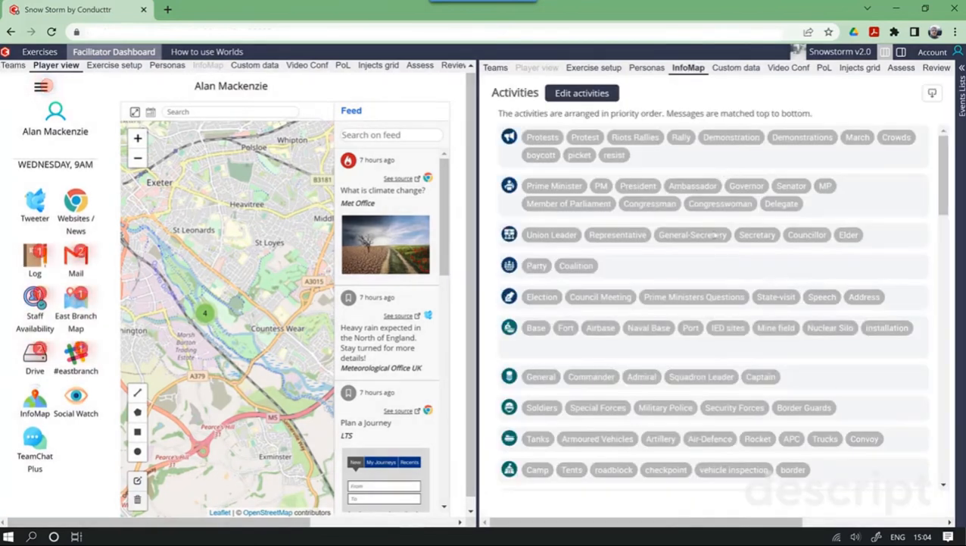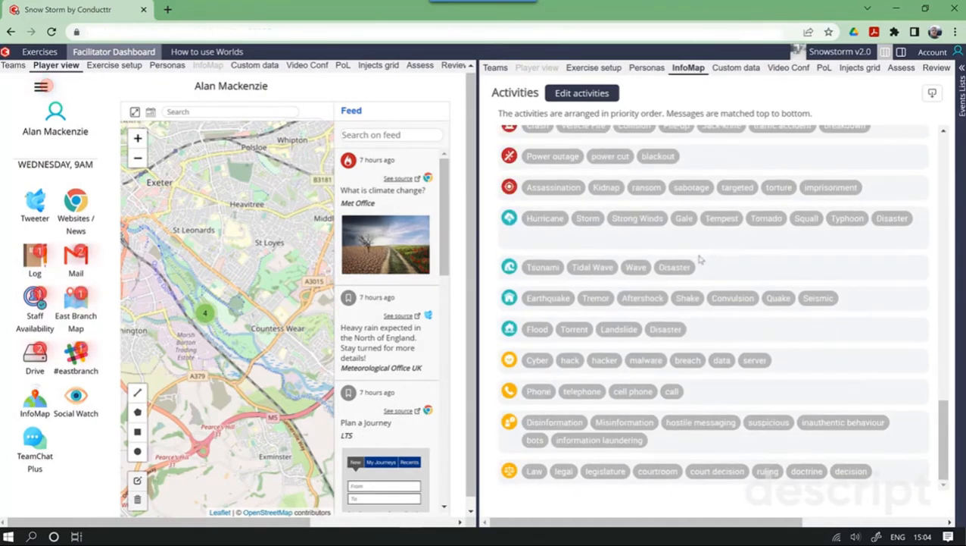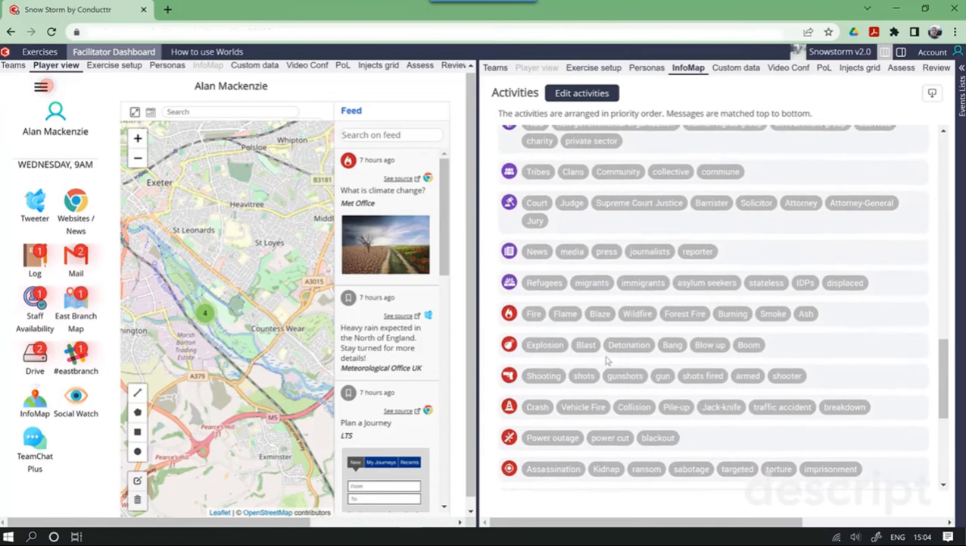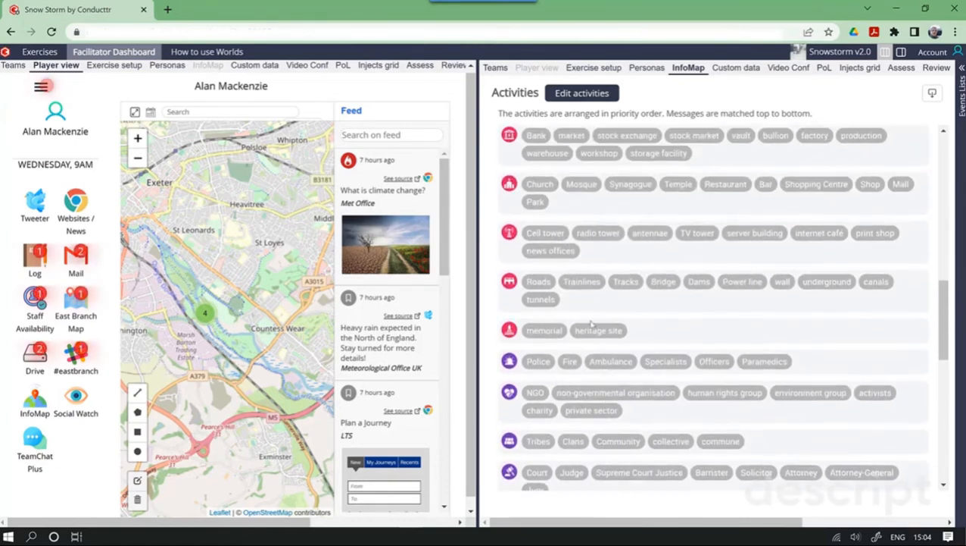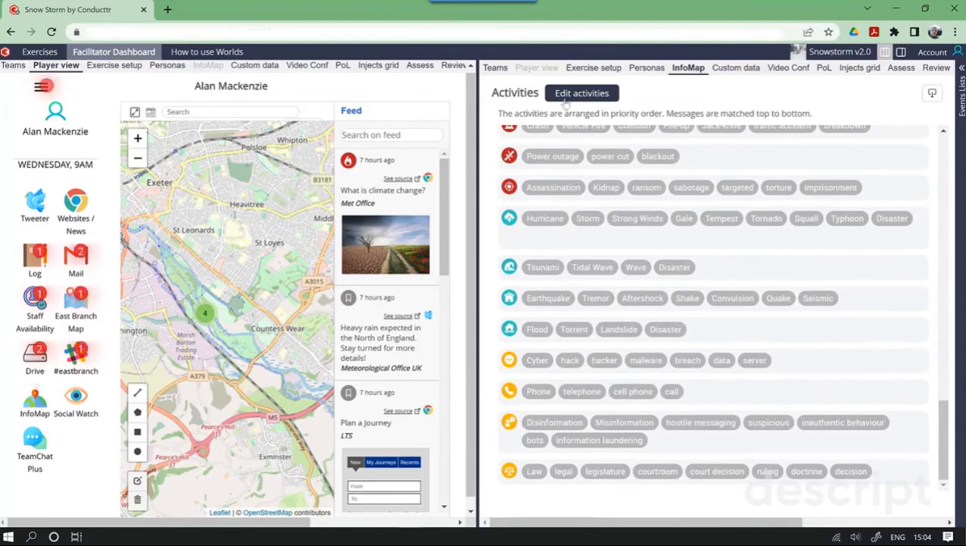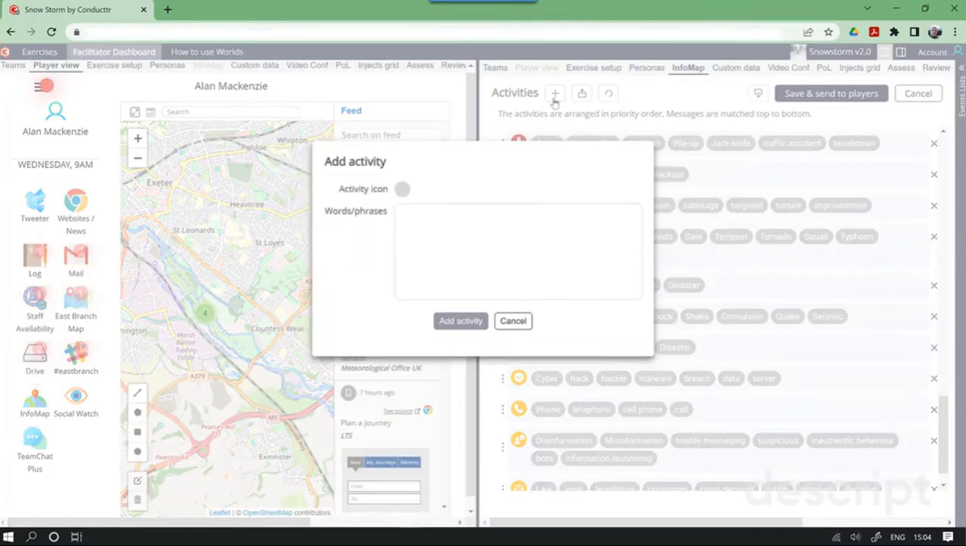I've got InfoMap, so I can see that this one here doesn't have anything recorded. What I can do is, for example, see if we've got any transport ones. Doesn't look like it. So why don't we create a new transport thing? Edit activities. I'm going to create a new activity. I'm going to call this transport.